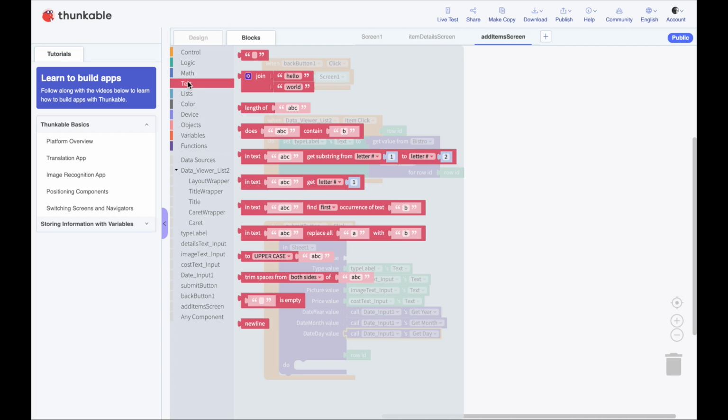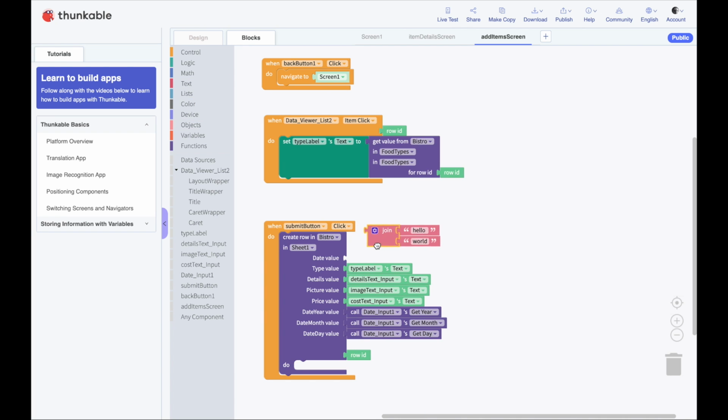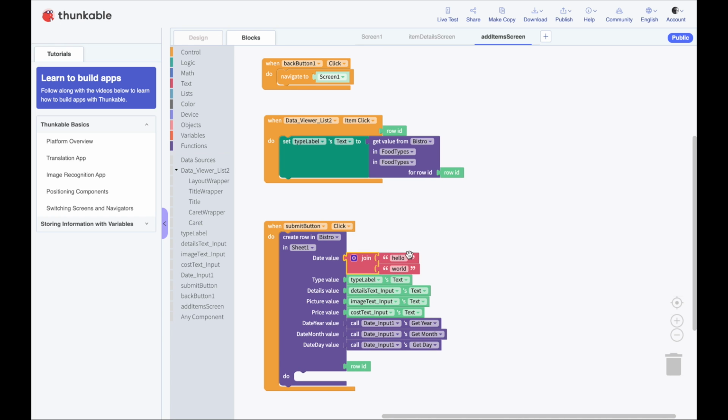And if we look under text, we've got a join function. We've learned about join functions before. And right now there's only 2 boxes, but that's okay. We can add more as we go. So what goes in the first box? Equals date open bracket. Instead of world in the second box, we need the year. Well, I can just duplicate that from here, plug it up there.